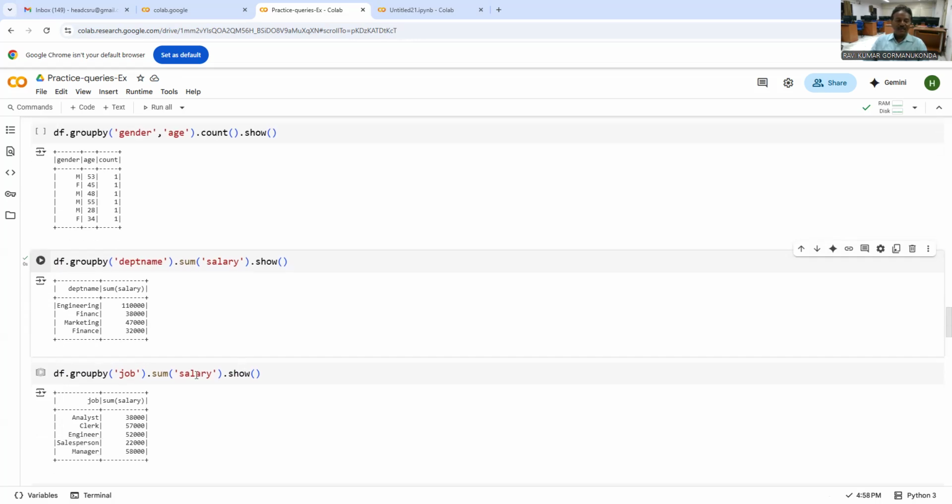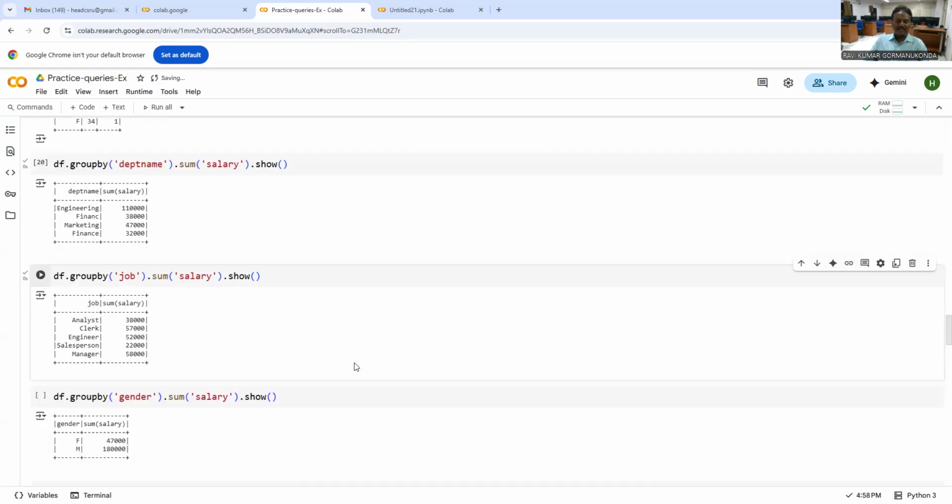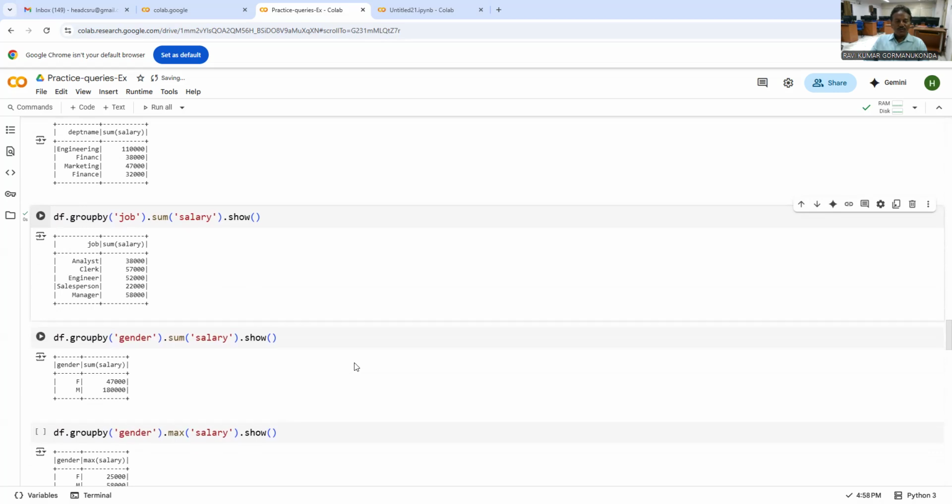This one. And one more query: you want to write a query grouped by job, with job-wise salary. Group by job and apply the aggregate sum function on salary, then show. You can see the group by job and salary, like that. Or one more, we want to group by gender and sum salary, group-wise male total salaries, female salaries, like that.